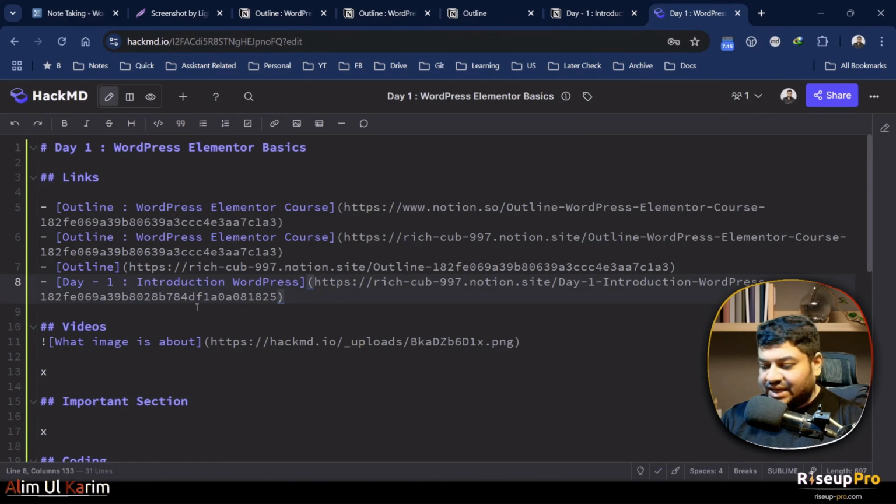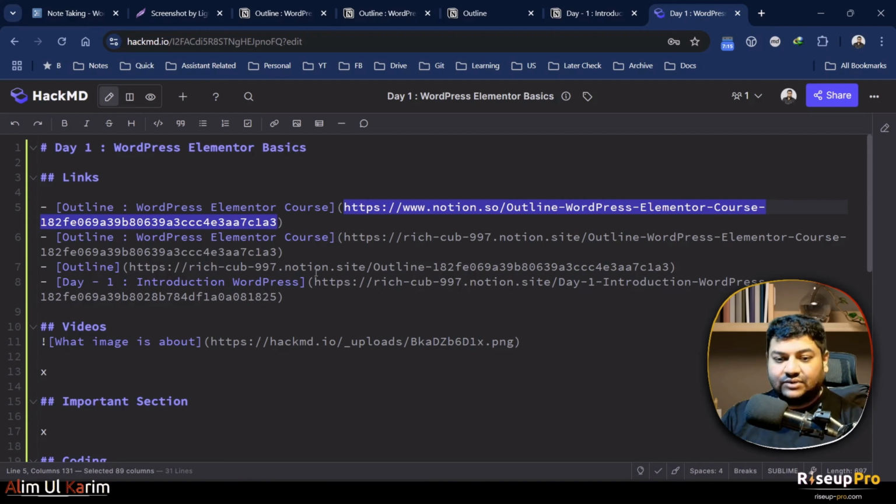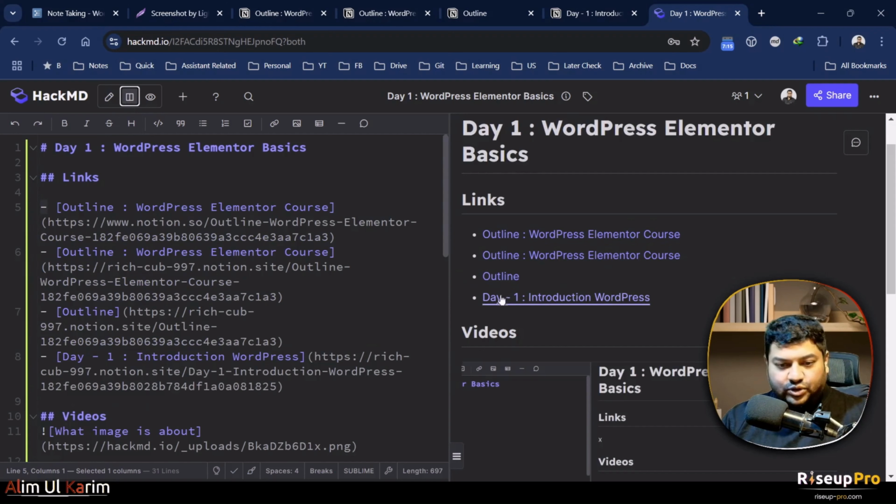Now you can see how a Markdown link is created. Usually the first thing is the title of the Markdown, and then parentheses contain the link of that site or the place that I want to visit. So this is how the Markdown links work. And if you just put the hyphen there, that actually creates the bullet points.